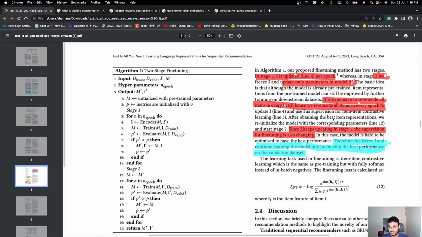So what they say is, since I keeps updating in stage 1, the supervision for fine-tuning is also changing. In this case, the model is hard to optimize to get the best performance, because even in the first stage, since we change I in every epoch, it can make life harder for the model parameters to get optimized.